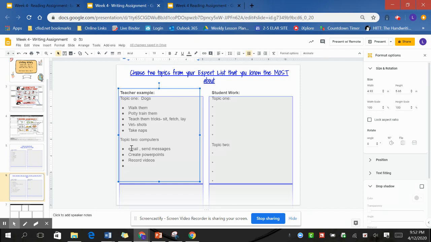Let's see, what else can you do with computers? You can watch movies. What else do I usually do with computers? Ooh, right now, since I can't really go and visit you guys or go and see the other teachers and my friends, we can video chat on here.